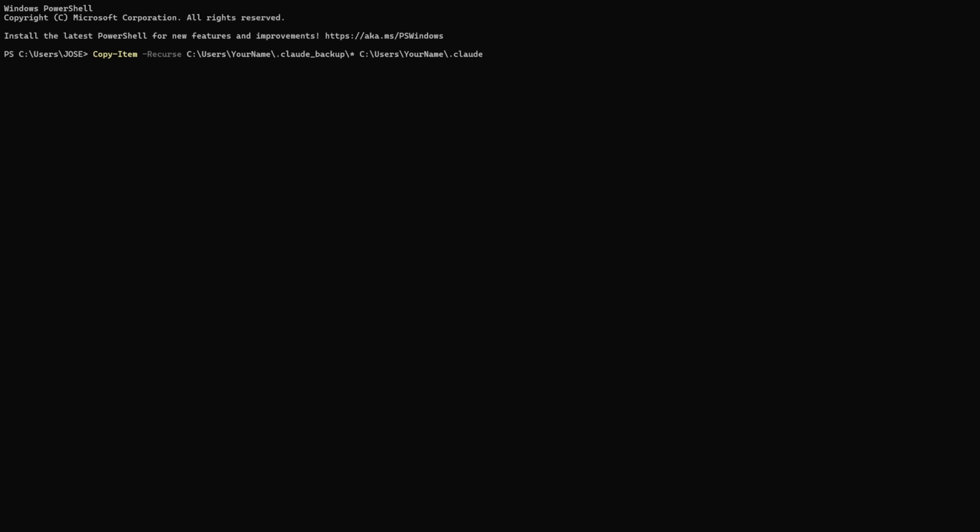As an optional step, you may want to ensure that your environment variable for the API key is set permanently. You can do this by typing setx ANTHROPIC_API_KEY your_api_key_here into PowerShell, replacing your_api_key_here with your actual API key. This command ensures that your API key remains available even after system restarts.